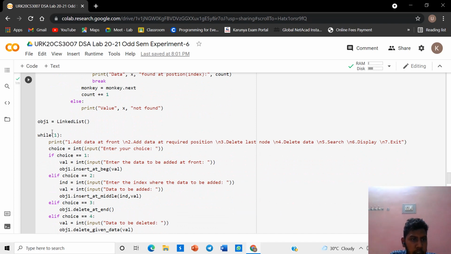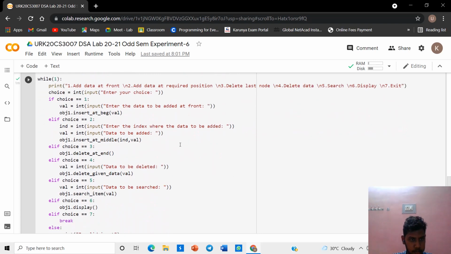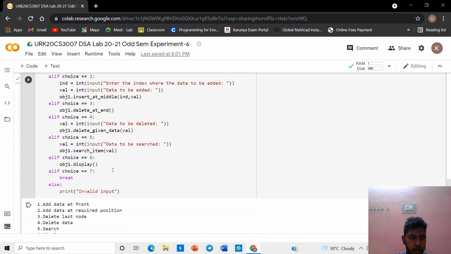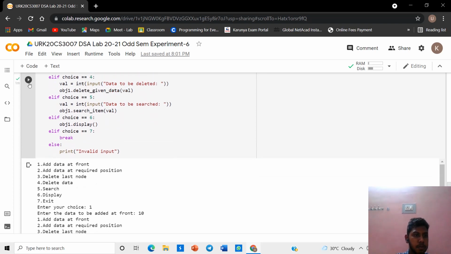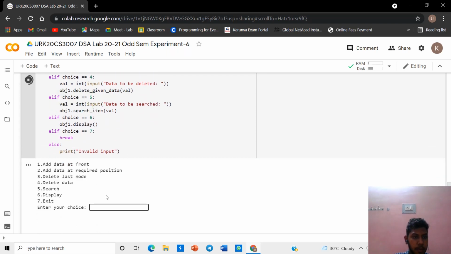And then we create an object of the linked list. We want to give a menu driven program for this. First we want to add the data to front, add the data at the required position, delete the last node, delete the given data, and search option, display option, and exit. These are the functions for the menu driven program. In the default case the program will print invalid input. Let's run the program and see.